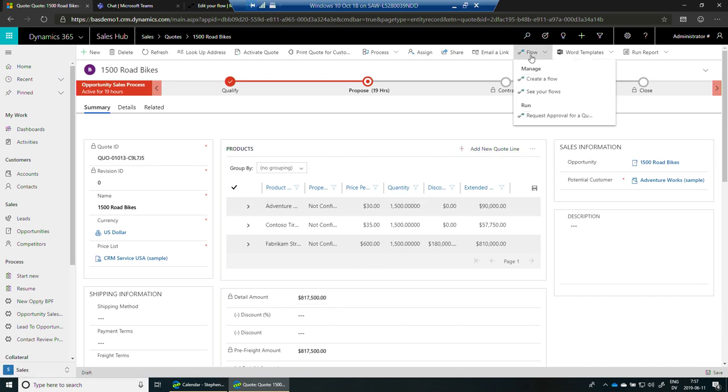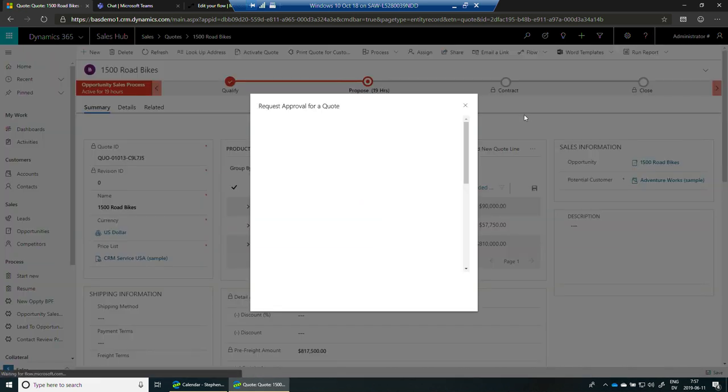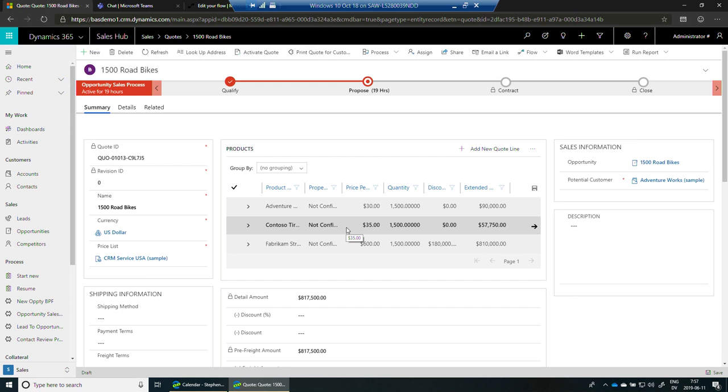To do that, I simply go up into the Flow menu and click the Flow to request an approval for a quote. This is going to connect to the Common Data Service and to a bunch of other services that I'm going to use in my Flow to run it. So I click on the Run Flow button, and we're done. Just like that, with just a couple of clicks, I have requested approval on this particular quote.